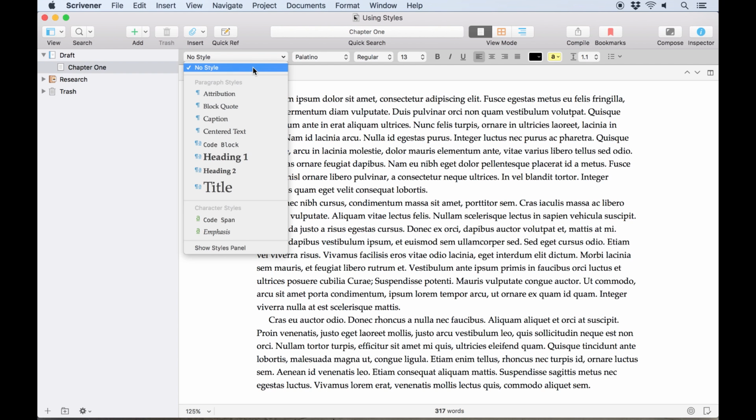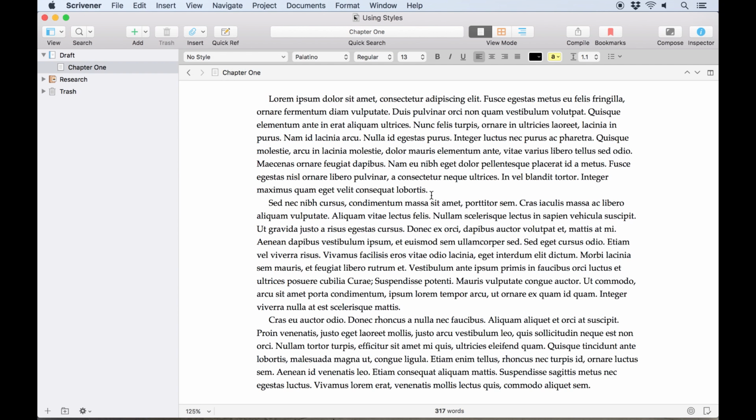Scrivener's style system differs from most word processors, which typically have a normal or body style. In Scrivener, it's usually best to leave the body text using no style at all, and only use styles for text you want to format differently. We recommend sticking to this system, as it makes exporting your work much easier.